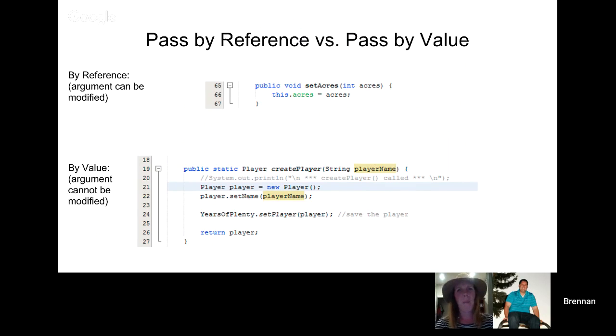I am Brennan Nielsen, and I'm going to be starting by talking about passing by reference and by value and the differences there. In Java, when you're passing by reference, that essentially means that the argument that you're passing can be modified within the function you're passing it to. In contrast, when you pass an argument by value, that argument cannot be modified within the function that you pass it to. We see passes by reference a lot with primitive data types. And then we see passes by value a lot with objects.